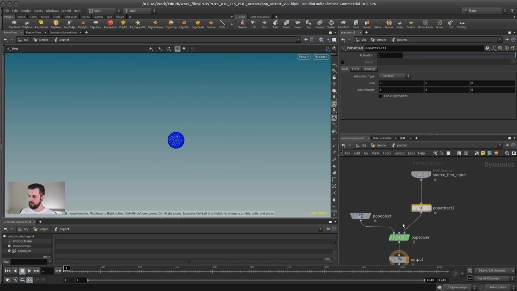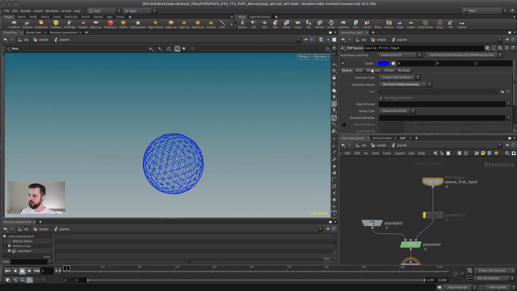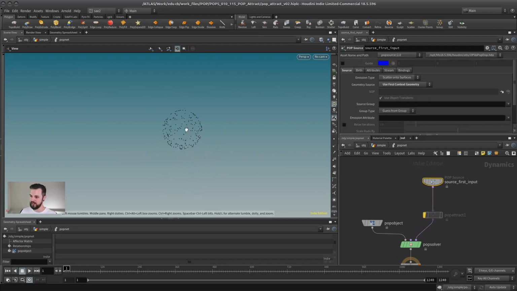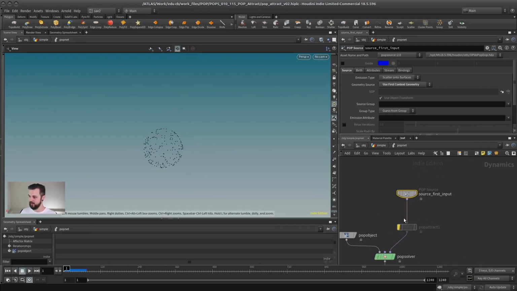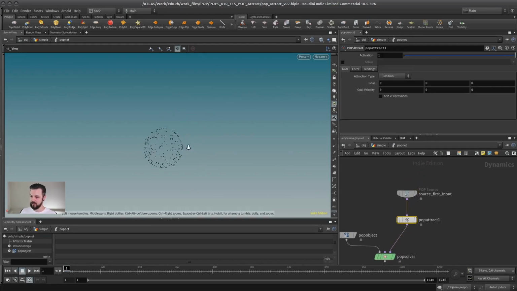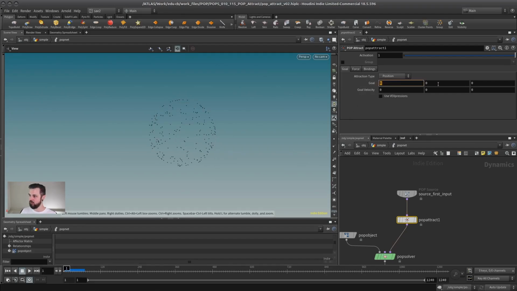So if I just drop a pop attract, so first of all, what we have here is a simple sphere and we source on it, nothing special. Let's turn off the guide and we have just a couple of points, no gravity, that's scattering on the surface of our sphere here. And if I add a pop attract, you can see instantly what it's doing, because it attracts by default all those points to the center. So especially in the beginning, you can see what happens. So here the pop attract has a goal position where the points try to go to.